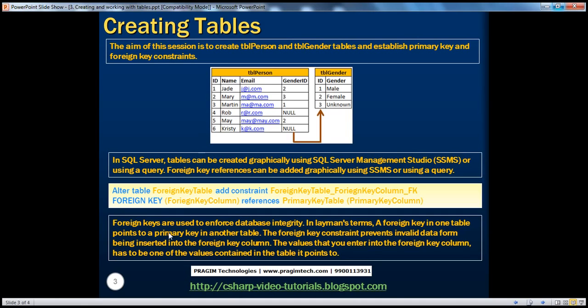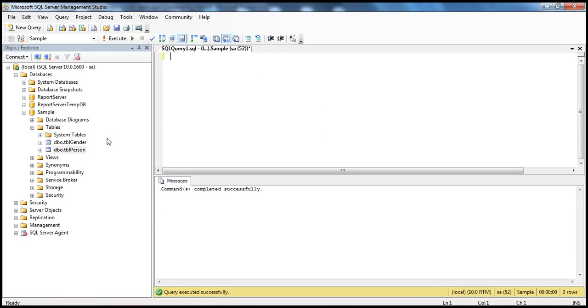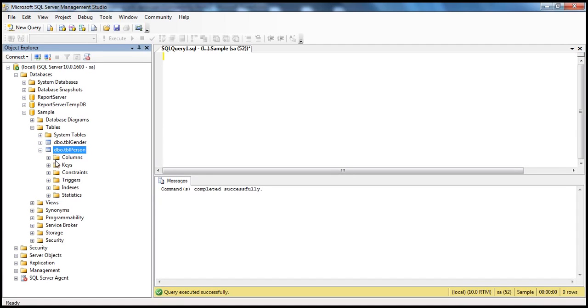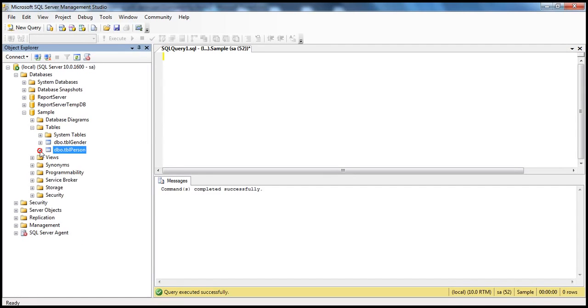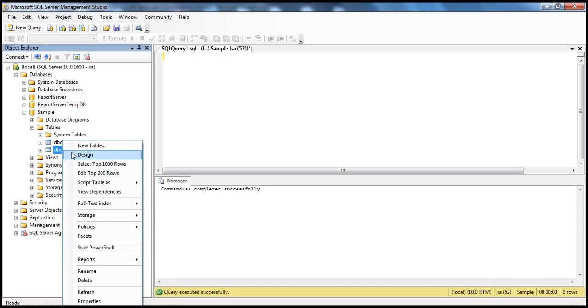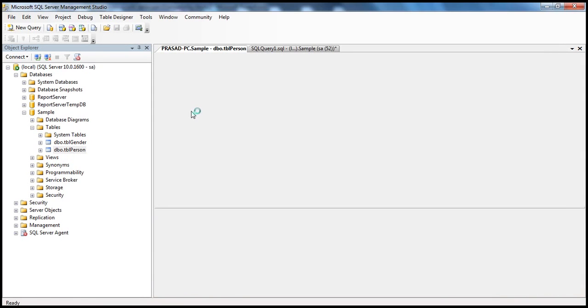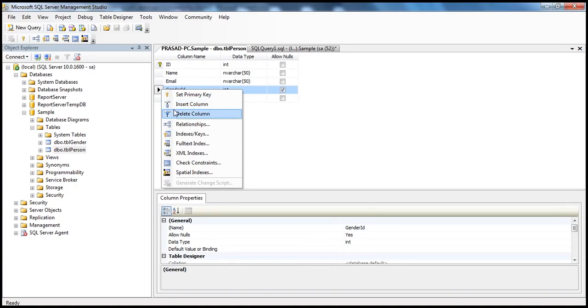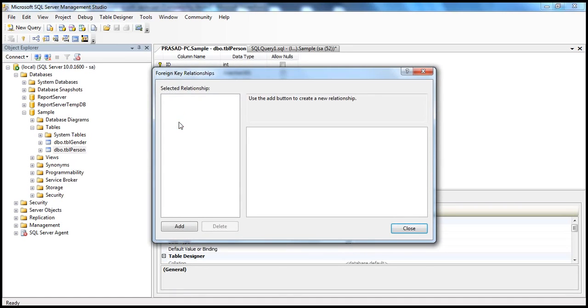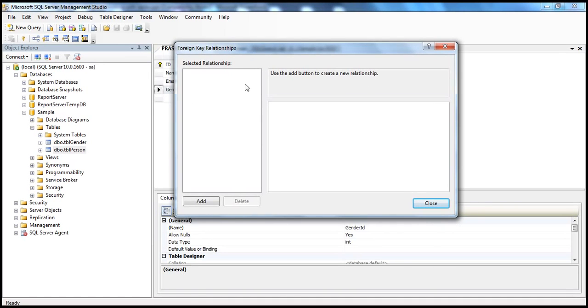Now let's flip back to SQL Server Management Studio. So in the TBL person table, I want this column gender ID to be marked as a foreign key. How do I do that? Right click on the table and select design. And within the designer window of this table, this is the gender ID column that we want to mark as a foreign key. So right click on that and select relationships. So this shows up a foreign key relationships window.